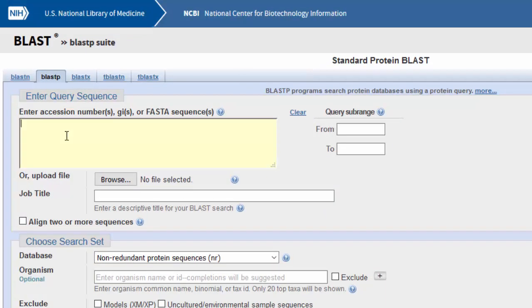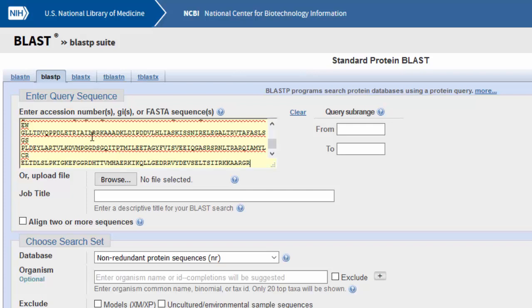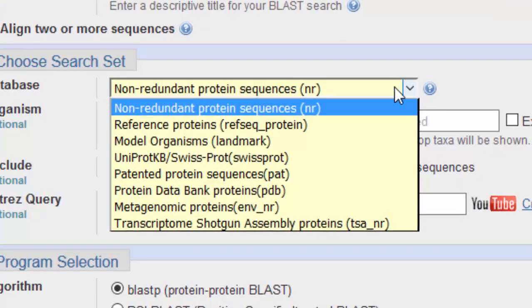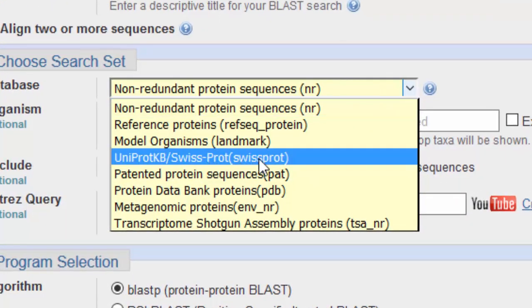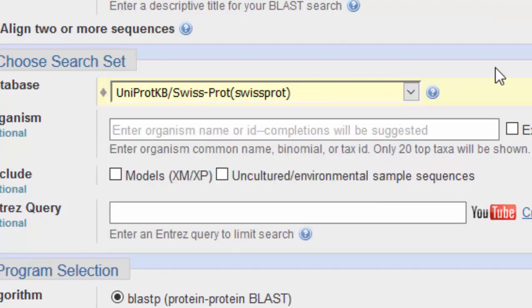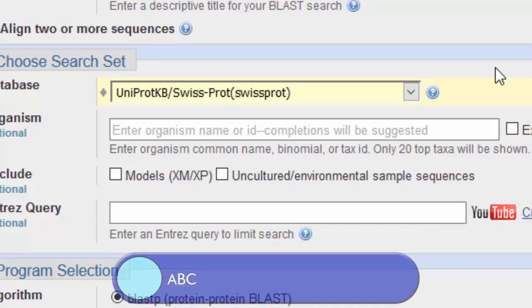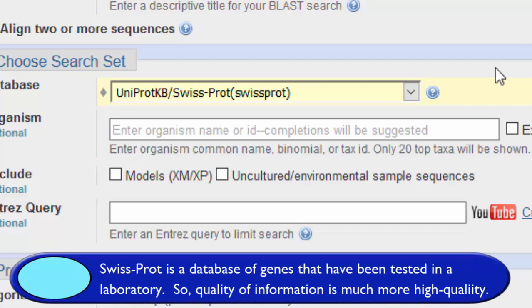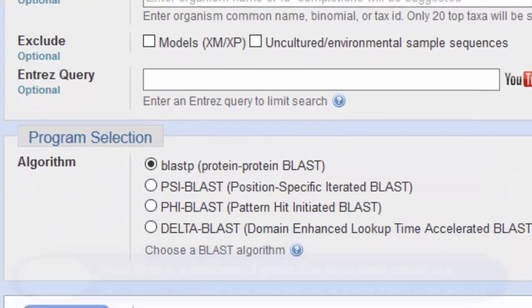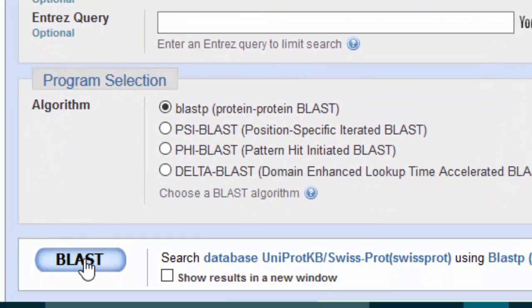I'm going to go back to this other tab, and I'm going to paste in the same amino acid sequence, my gene, this 00010, and this time I'm going to pick a different database. I'm going to pick Swiss-Prot, which is a database that is much smaller, but it represents proteins that have only been tested and confirmed in a lab. So we know a lot more about them. So now I'm going to be comparing my protein, in this case KZ00010, against known proteins that are out there that have been studied in a lab. I'm going to click BLAST here too.